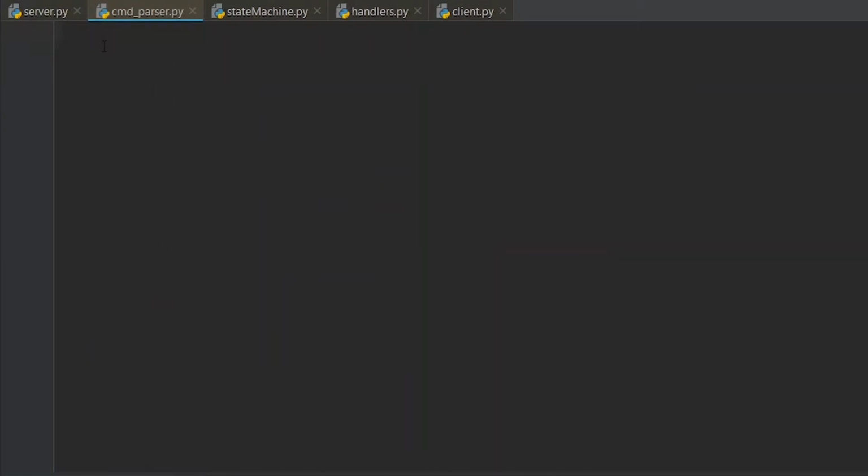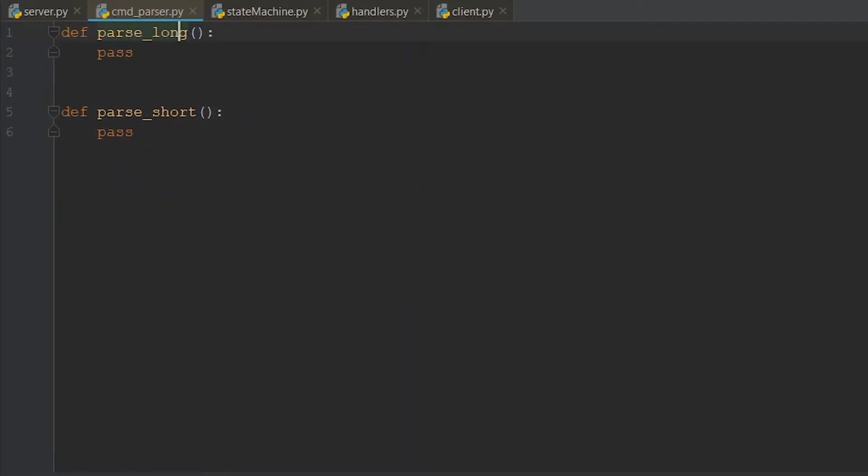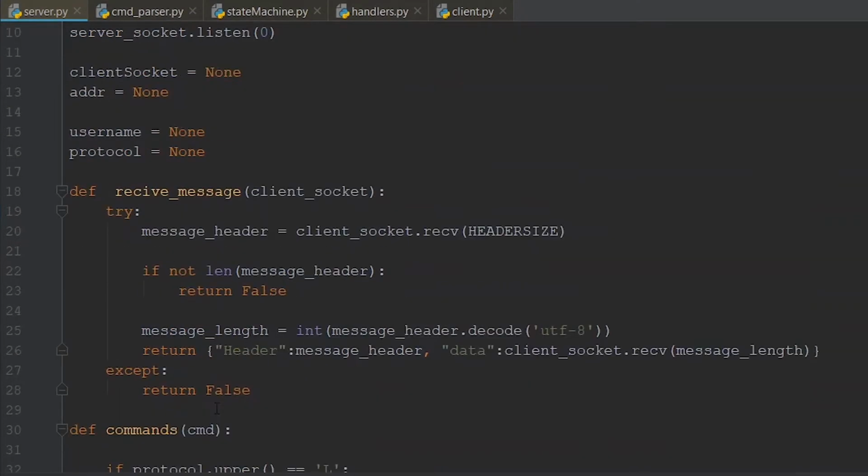And in here we're going to create the two functions, so I'm going to say def parse_long(cmd): pass, and def parse_short(cmd): pass. Obviously it's going to take in the parameter cmd. Okay. And because I'm actually doing this in a different file, I am going to go back into server and pass the protocol into these two variables as well.